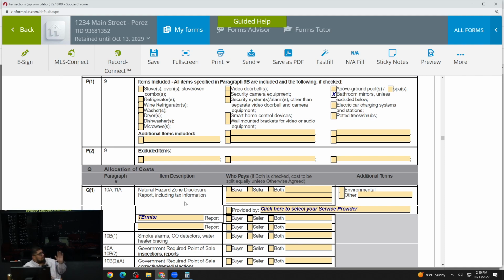Okay. Here's a report, Mr. Buyer. Oh, there's damage. Okay, and what do you want me to do? But if I specify, I want a pest inspection report, I don't have to specify what kind. It's already saying there, pest report.